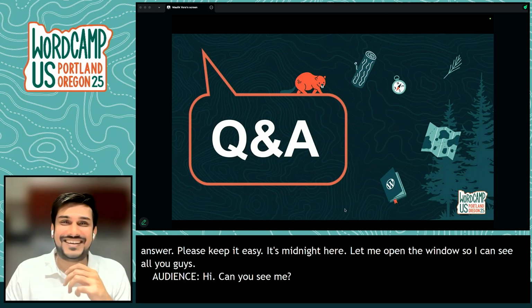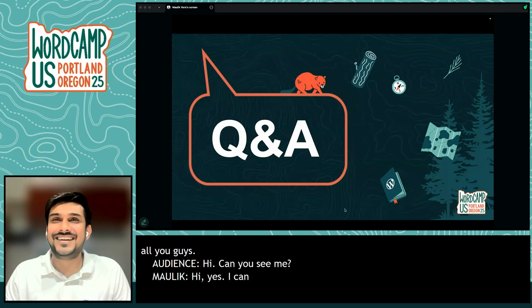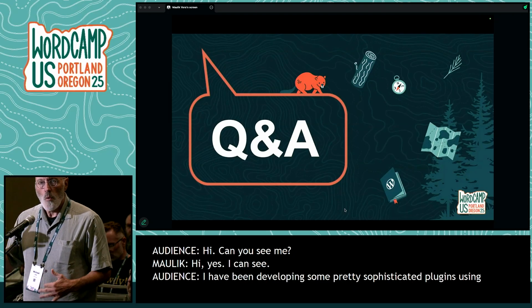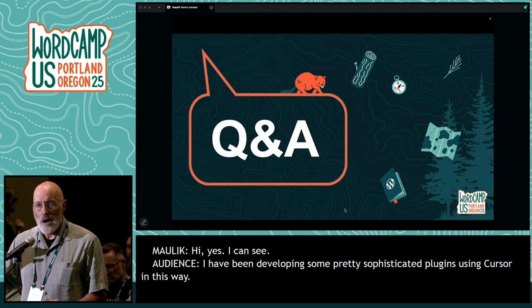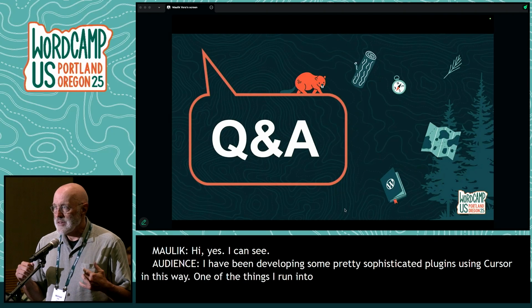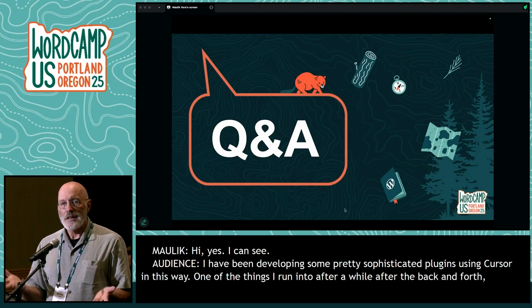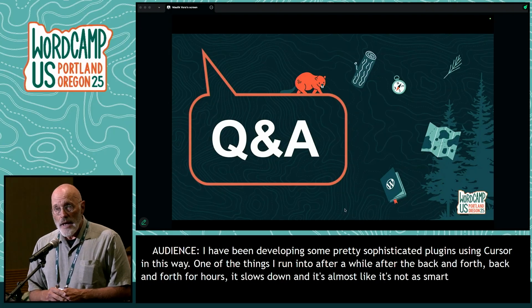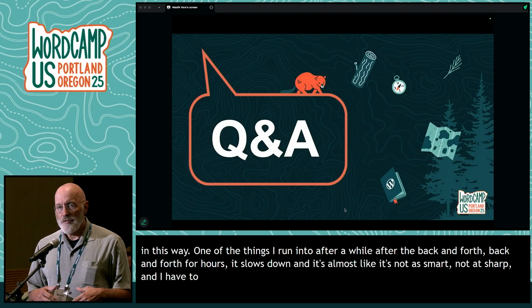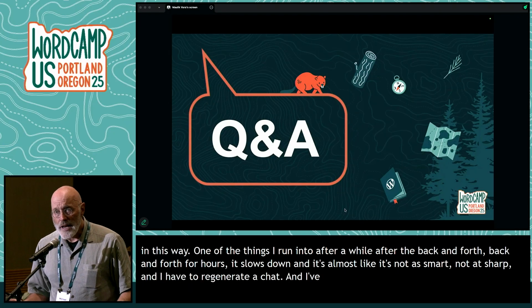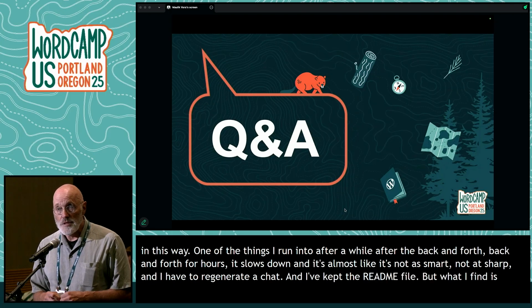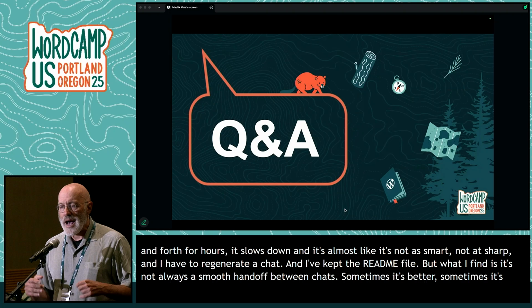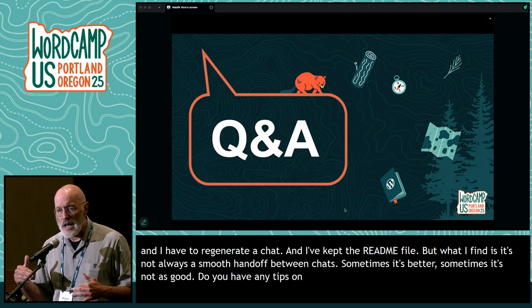All right, I've been developing some pretty sophisticated plugins using Cursor in this way. One of the things that I run into is after a while of the back and forth, after hours, it slows down and it's almost like it's not as smart, not as sharp, and I have to then regenerate a chat. And I've kept the README file, but what I find is that it's not always a smooth handoff between chats. Sometimes it's better, sometimes it's not as good. Do you have any tips on how to make that handoff between chats smoother?